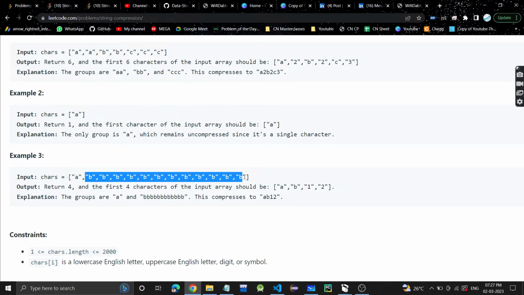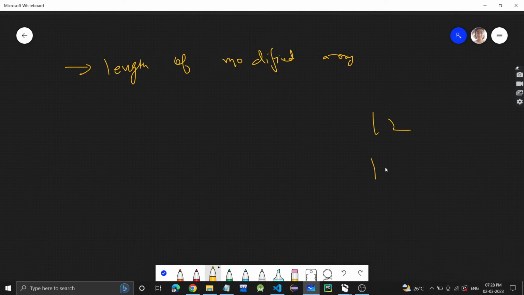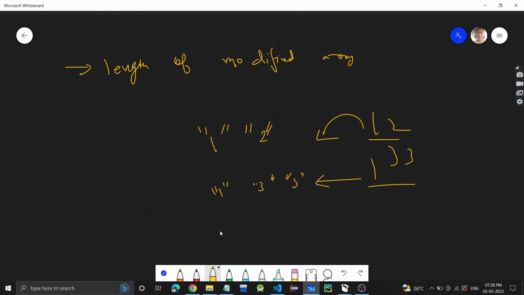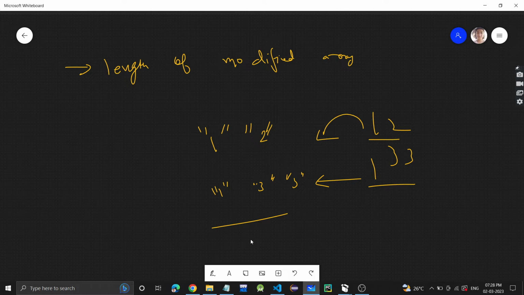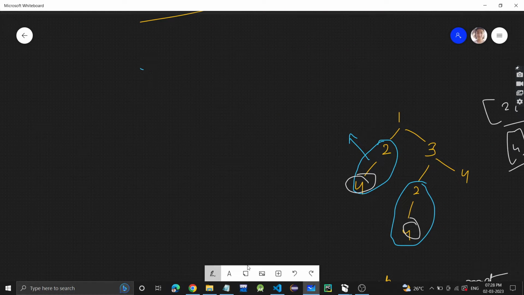After that b is occurring how many times? B is occurring 12 times. So b and then 12 will be segregated into individual characters and they will be appended like this, as individual strings. So if there is a double digit or triple digit, whatever it is, we will have to break it and store it as individual strings like 1, 2. Similarly, if it's 133, it will be 1, 3, 3 as individual strings. Okay, so this is the problem. I hope you understood the problem.